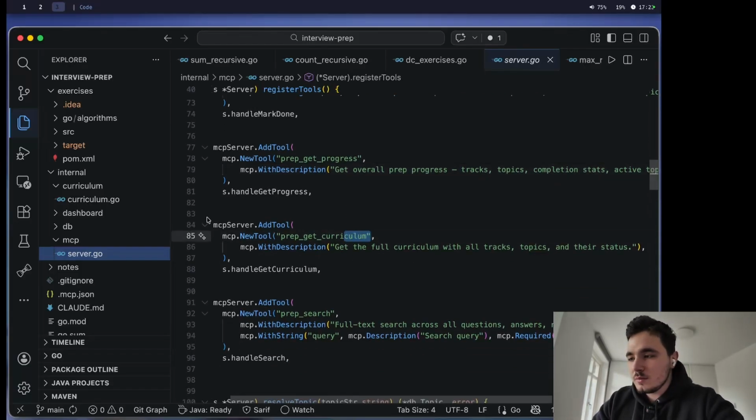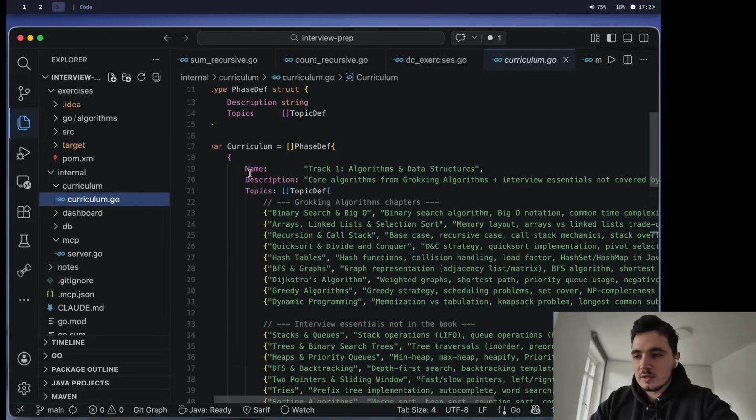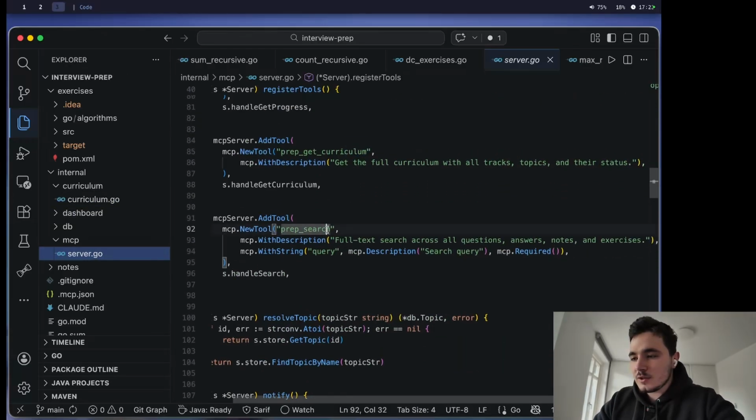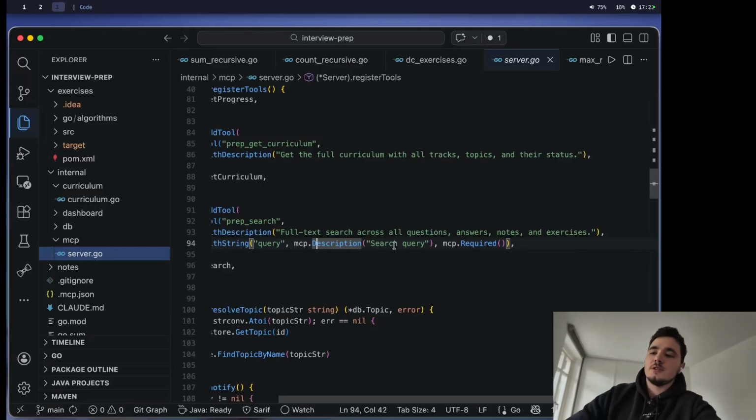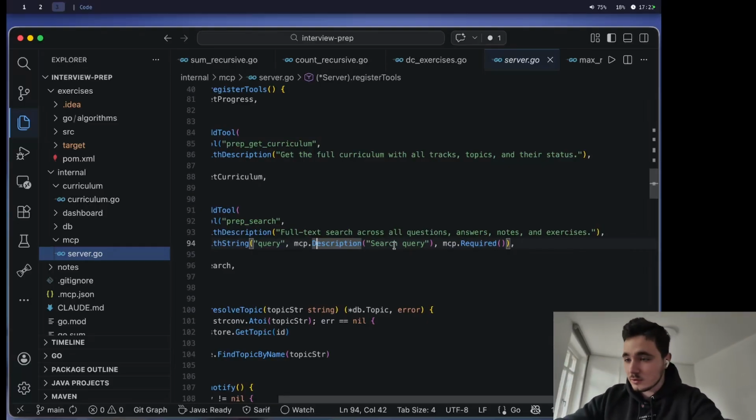Then we get the curriculum, so basically it gets the whole curriculum from here, what we need to learn in general. We can add also more topics on that. And then we also have a prep search, where it basically goes and it searches across all our question answers, notes and exercises that we have done so far.